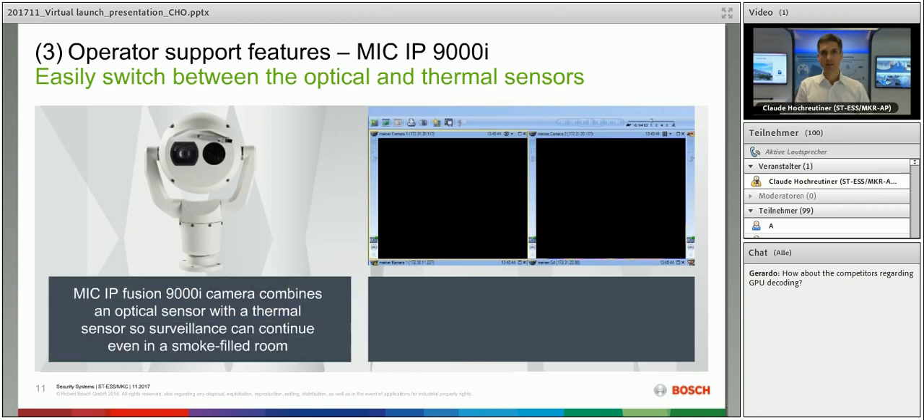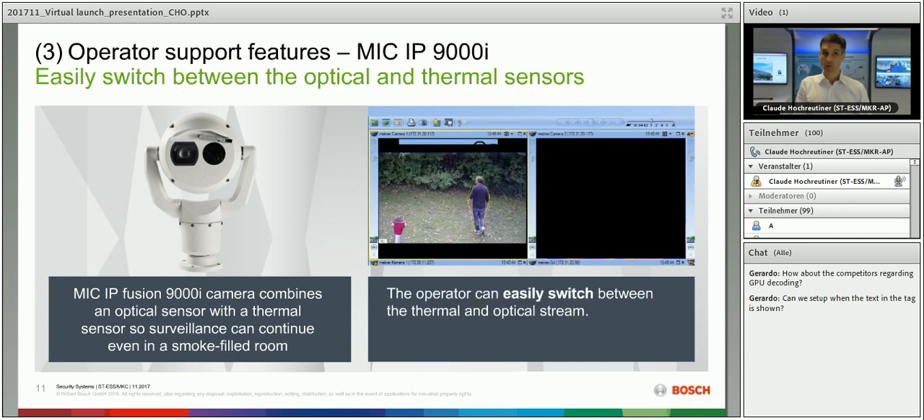Final thing about BVMS today, I'm going to speak about this camera, the MIG IP9000i. So you can see it looks like a MIG, it just has a larger head because it's a dual head camera. So you have an optical imager and you have a thermal imager at the same time. So this camera is going to be used by a lot of people in the industrial area, transportation, and so on. So how do we manage this within BVMS, having a camera with two optics or two heads?